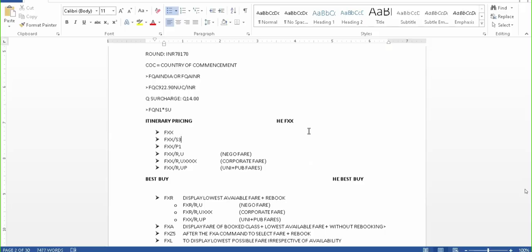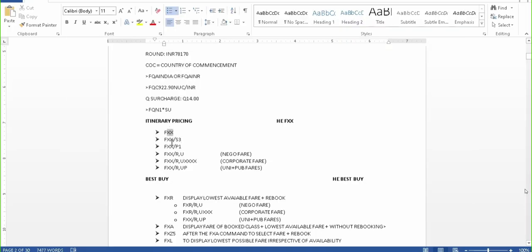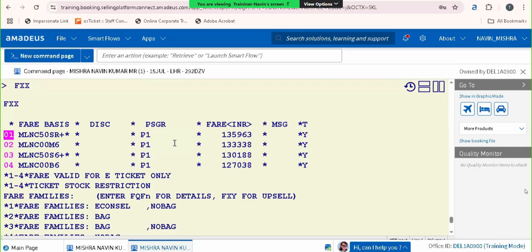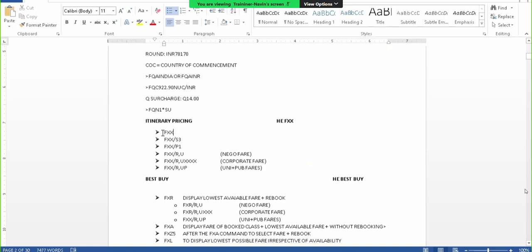Now, can I start with the next part? Next topic of that itinerary pricings command. Now, whenever we do FXX, I will be able to find out the fare as a published fare. Now, FXX will help you to perform the command segment wise, passenger wise.